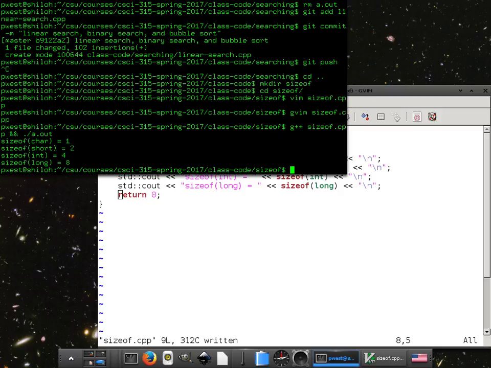Character is 1, short is 2, int is 4, long is 8. Warning, that is not always the case. Only sometimes. Why? On a 16-bit machine, int would be 2 bytes. Why? Because there's only 16 bits.